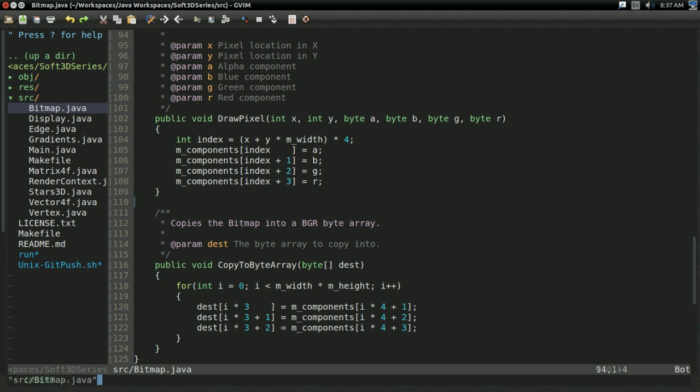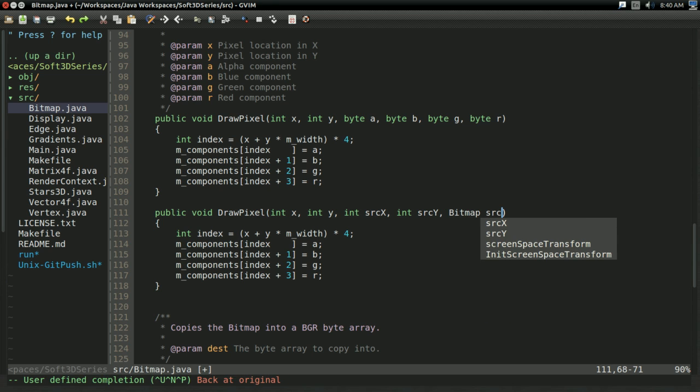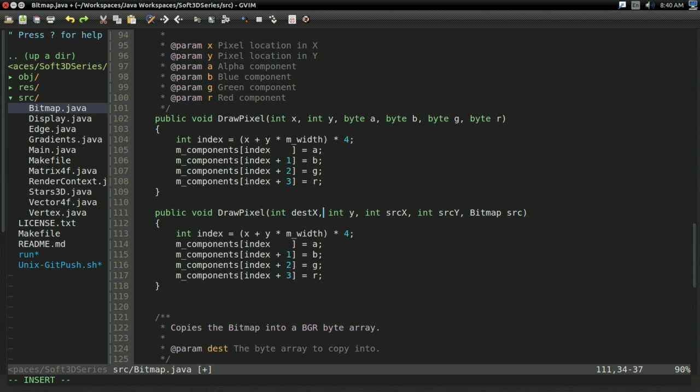And the way I'm going to do this is with a new method. What we're going to do is we're going to have a new method a lot like drawPixel, but instead this is going to copy a pixel from some other bitmap into this bitmap. So I'll also have int source x, int source y, and also a bitmap for the actual source. And we're also going to rename x and y to dest x and dest y, just for clarity's sake. So let's go ahead and do that. So dest x and dest y. I'll rename this dest index again for clarity.